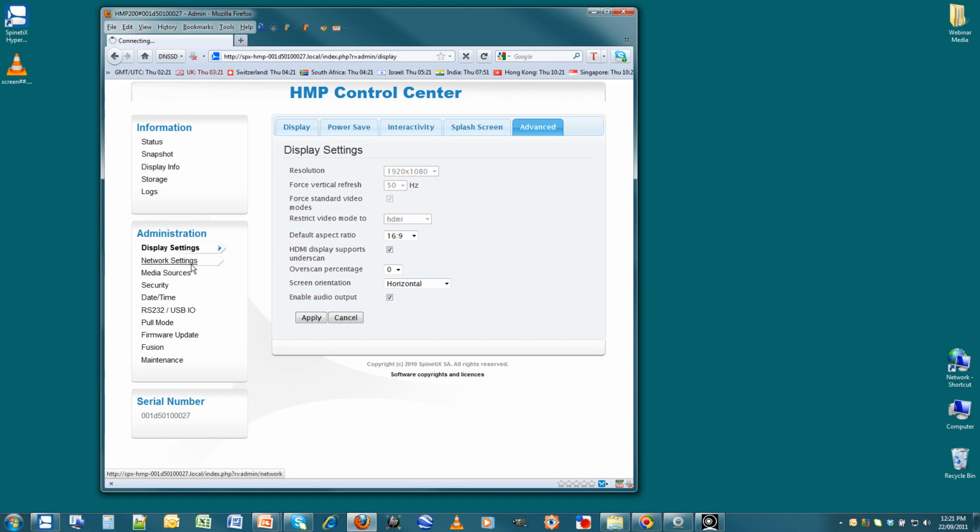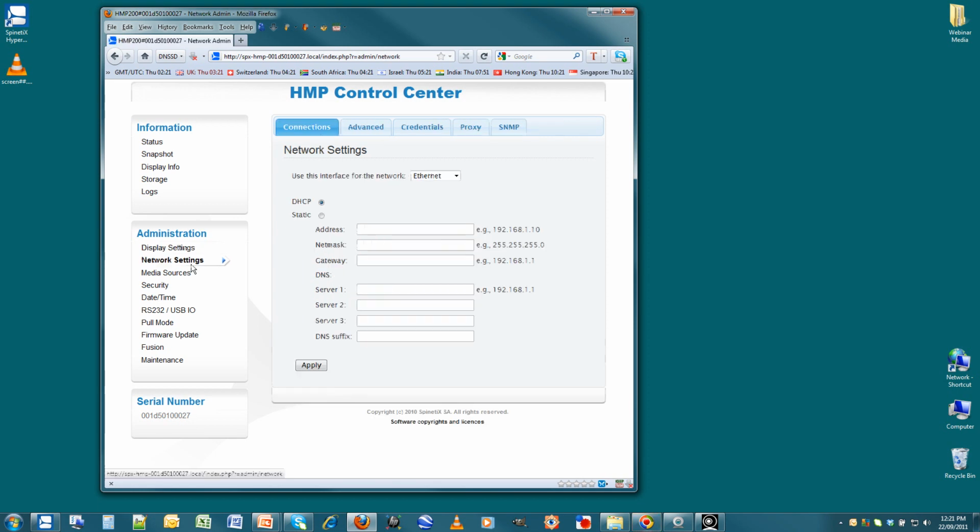Under the network settings, it's possible to configure the device in several ways, either for the DHCP or as a static IP. If you select a static IP, you just need to fill out the standard information that's required by a typical network device. DHCP will automatically manage that.